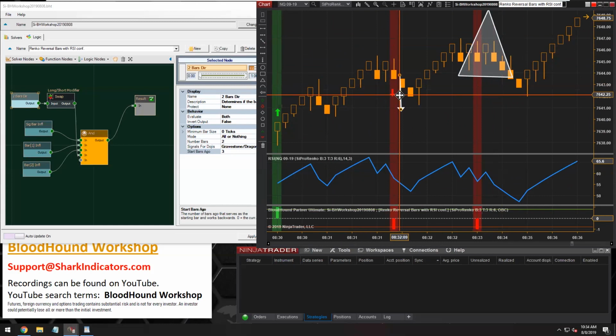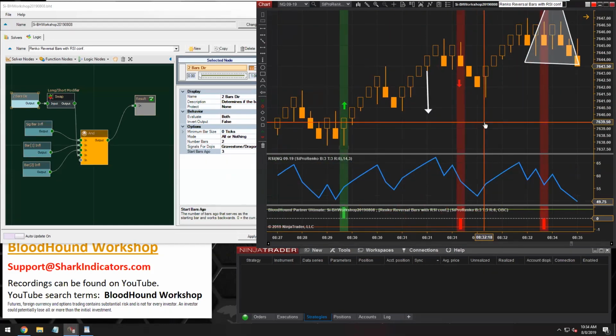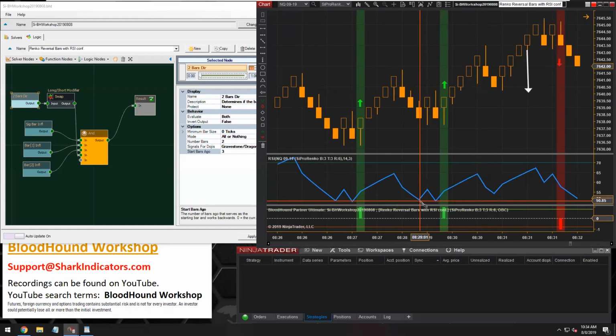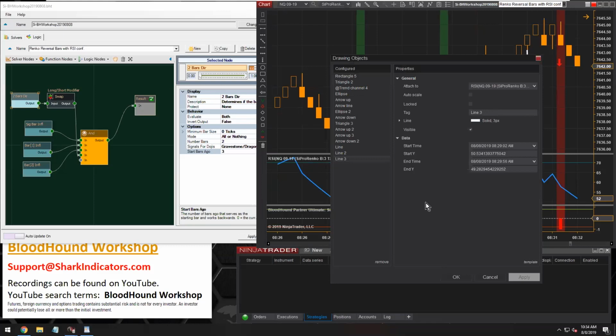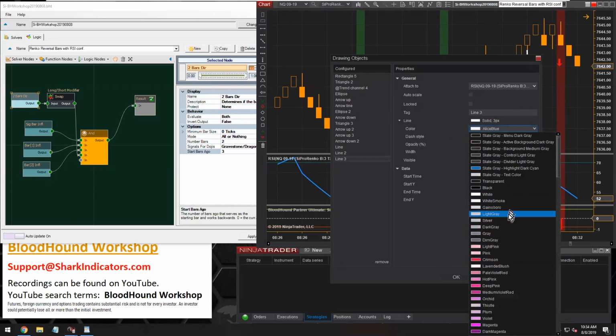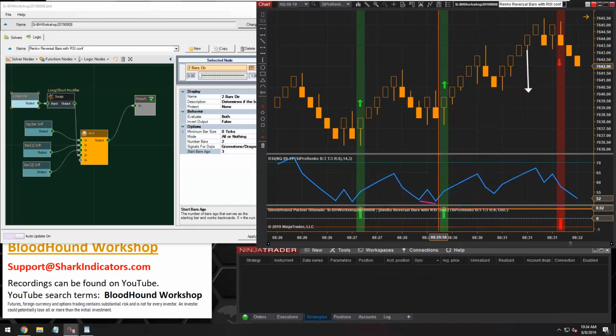Okay, now the next part will be to look at the RSI. And now we can see here the RSI. Let's see, I'll mark this. Let's change this to red or something. So the RSI is actually going lower. So the RSI fails right here.